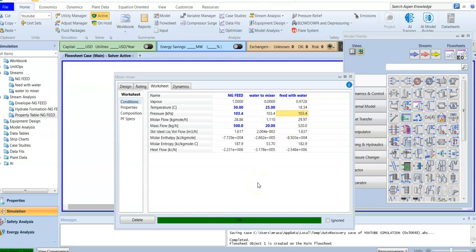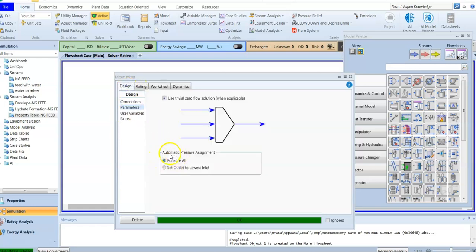So this is really important. During the steady state simulation, you can choose to equalize all, making the pressure of one stream the pressure of the other streams and the exit, or you can set the outlet to the lowest. We have one with the low pressure and one with the high pressure, and we choose the one with the low pressure to be our exit pressure. But in the dynamic state, you must equalize all, because this is what happens in real life.